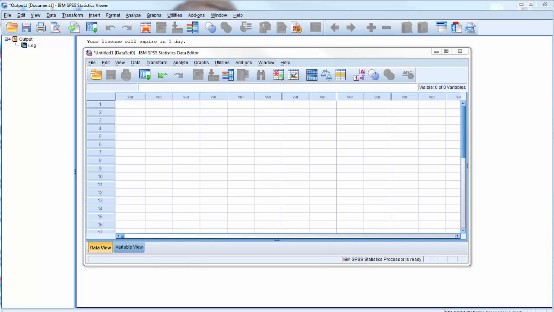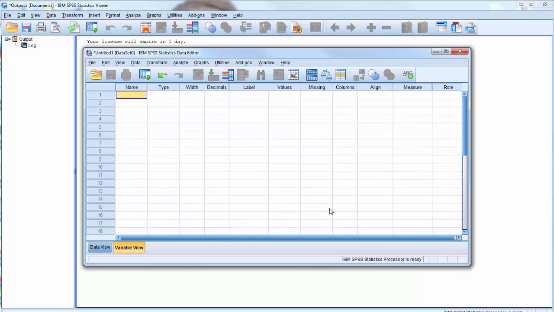To perform the Mann Whitney U-test using SPSS, first you need to define your variables. Do this by clicking on the Variable View tab at the bottom of the screen. Then you will type the name of your variables in the name column.